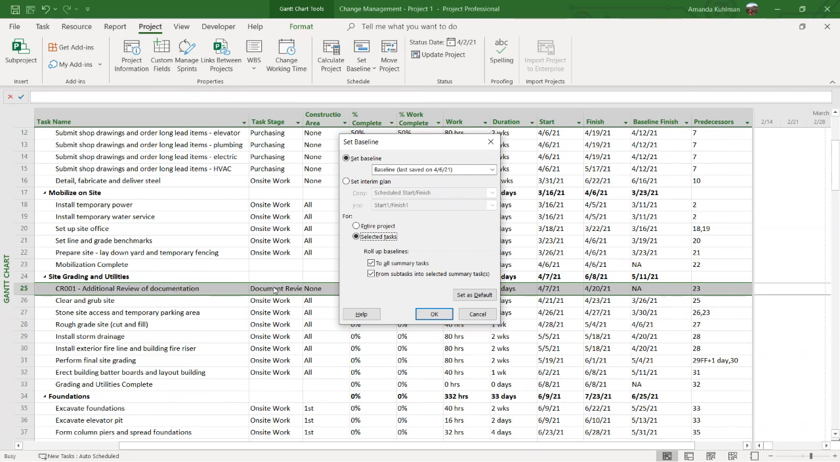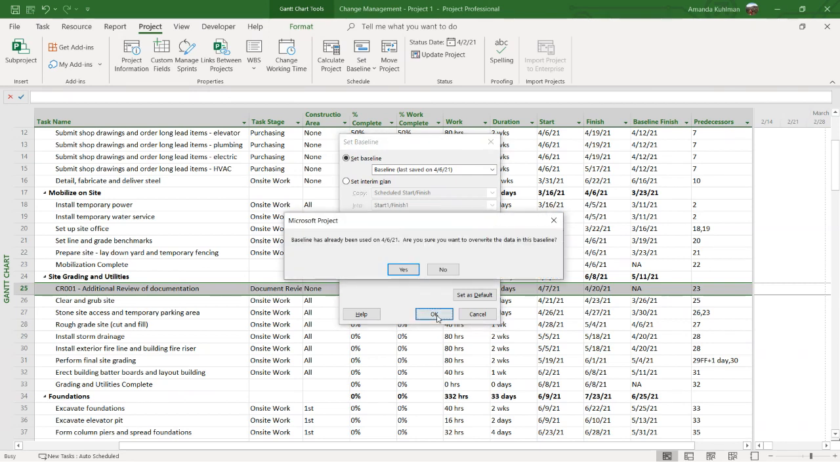So I'm going to select that task, confirm it's selected, choose my selected tasks here, and I want to roll up to any summary task that it's a part of. And then if I have any subtasks under it, I want to make sure that those are rolled up as well. That way my baseline values make sense. My baseline summaries will make sense. So I'm going to choose my selected tasks, go ahead and click OK.